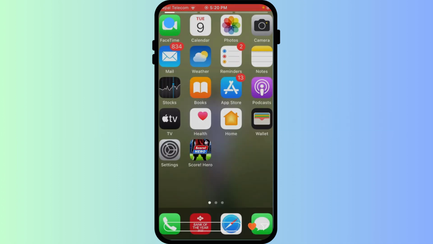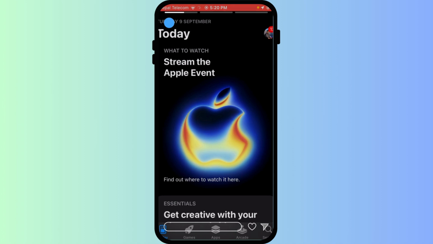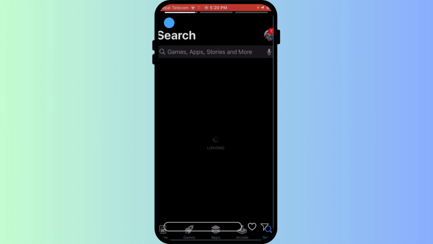First, go to the App Store on your iPhone or Google Play Store on your Android device. You can find it on your home screen or by using the search bar. Once you're in the App Store, tap on the Search tab in the bottom right corner.